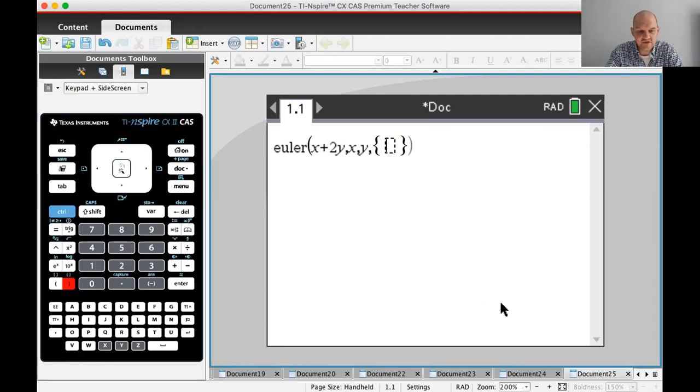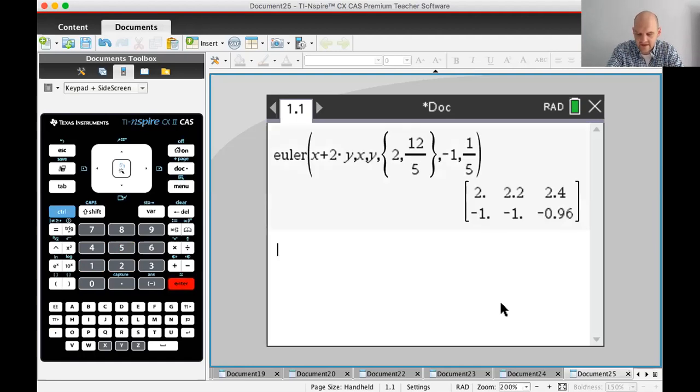Now we've got to do a list. So that's shift and then close parentheses to get your braces. And then you're going to start at 2, and you're going to end when you get to 12/5, because that's what you're approximating. The initial dependent variable is -1, because that's what y is when x is equal to 2. And then the step size is 1/5. I'm going to press enter. Okay, and that's what we had, right?